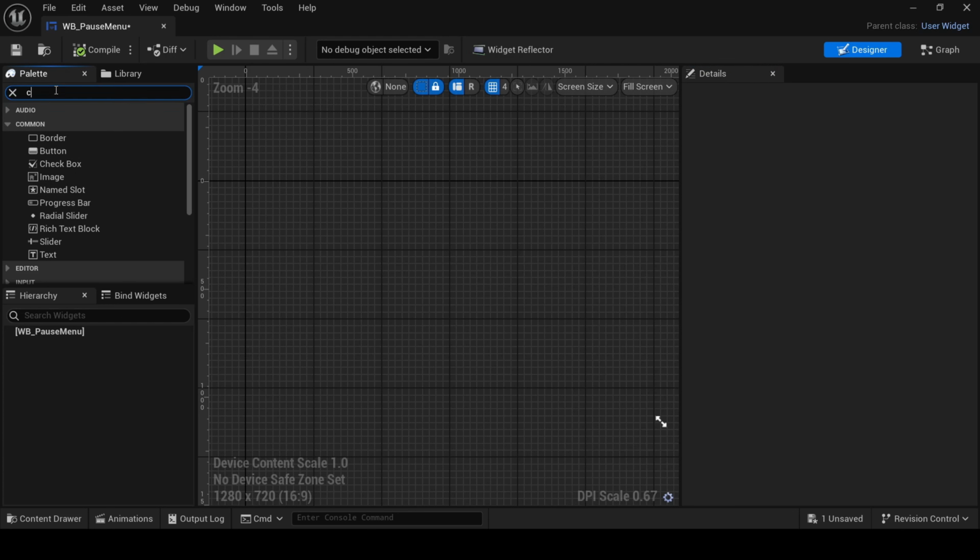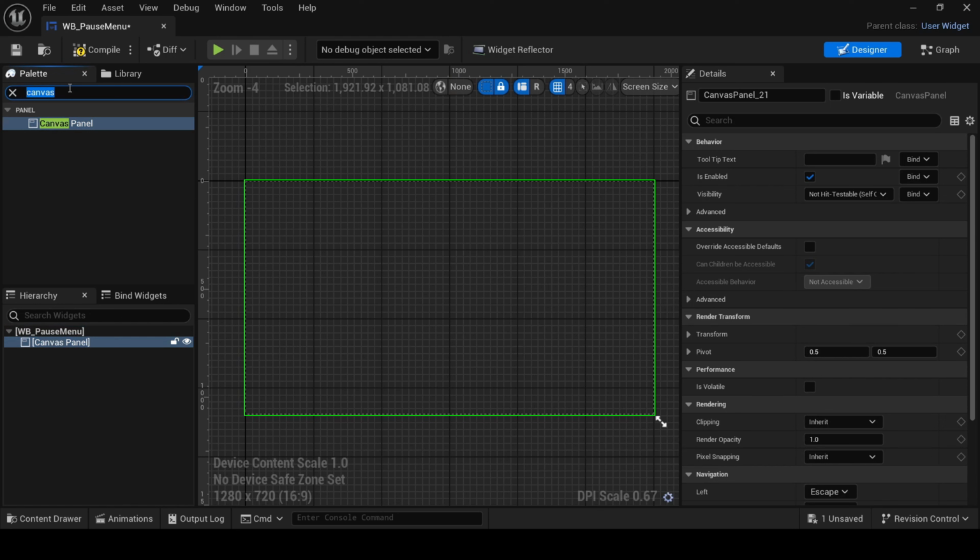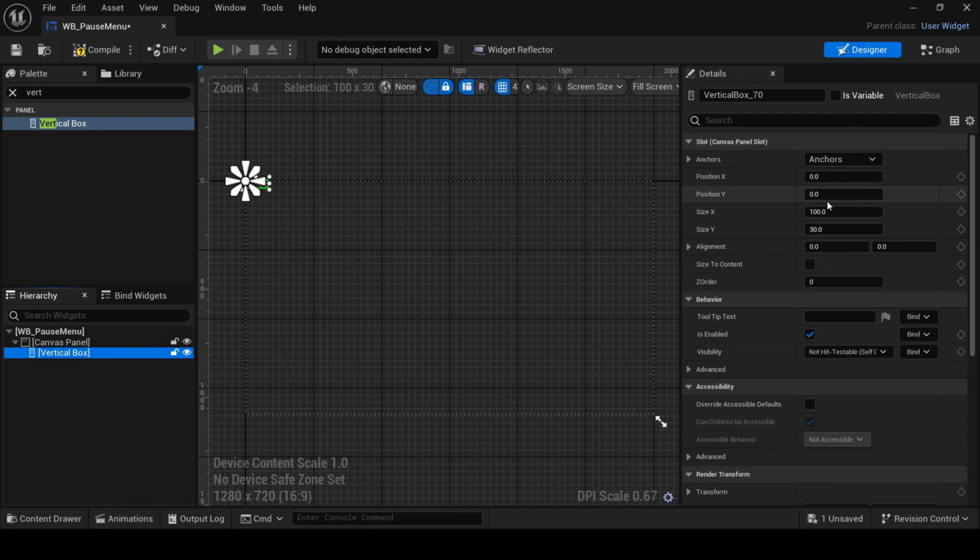Next, what we're going to do is grab a canvas panel and drag it onto the left hand side. Next, we need a vertical box, and we're going to drag that so it is a child of the canvas panel. Next, we're going to click the vertical box, click anchors, and anchor it to the center.